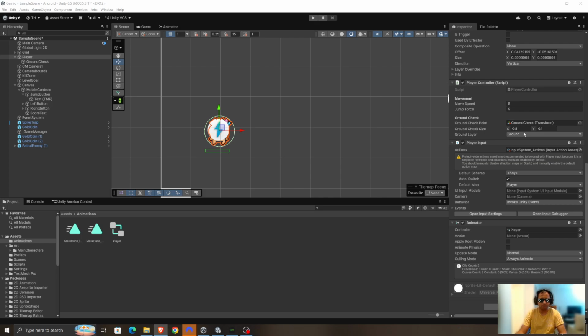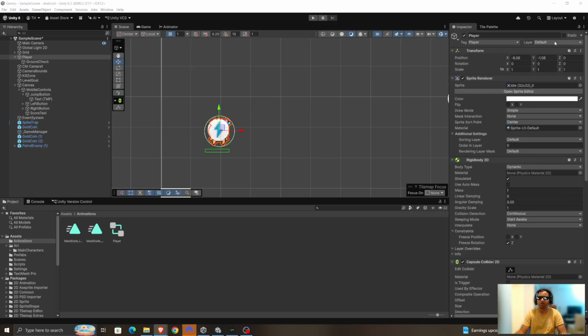Check at the very top right of your inspector. Your actual floor tile map is assigned to the ground layer, which is great. However, ensure that player object remains on the default layer. Okay, so it is on the default layer.